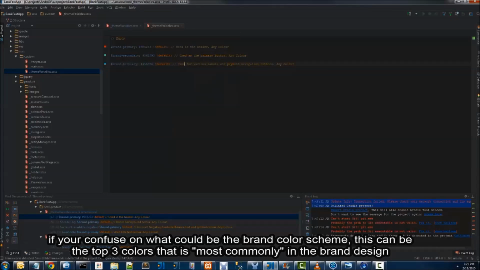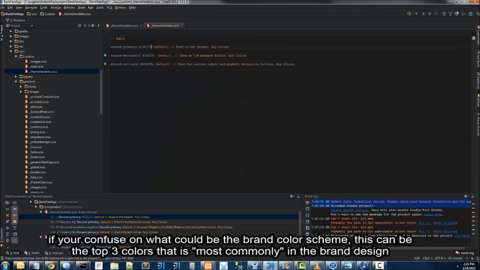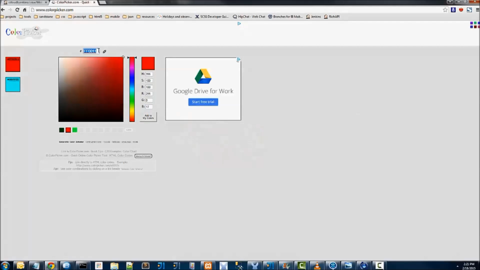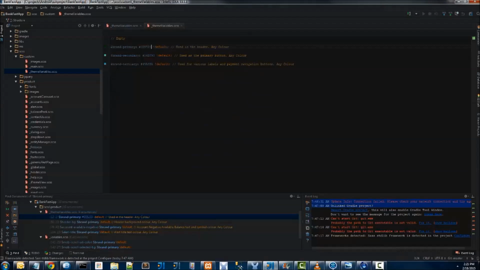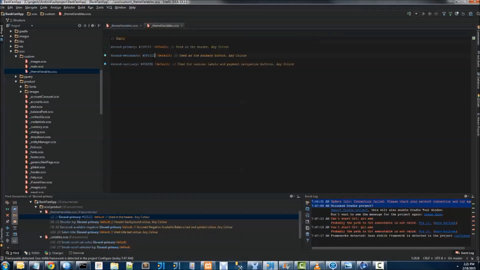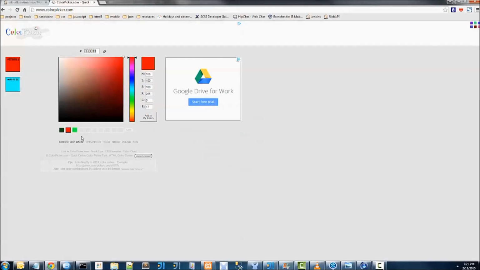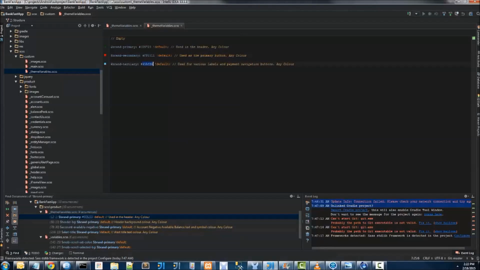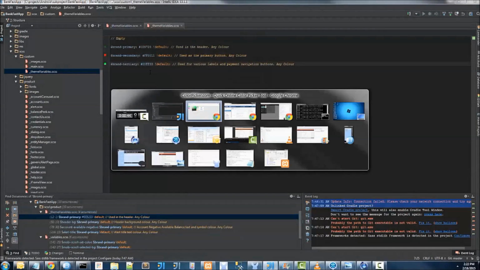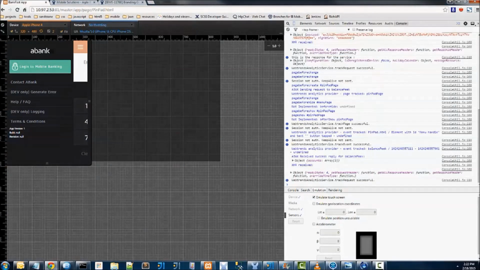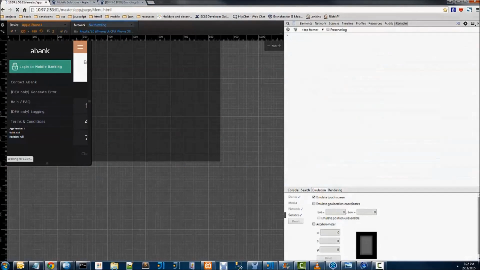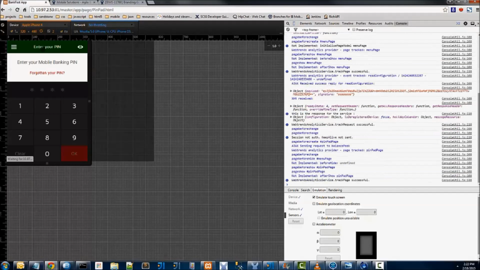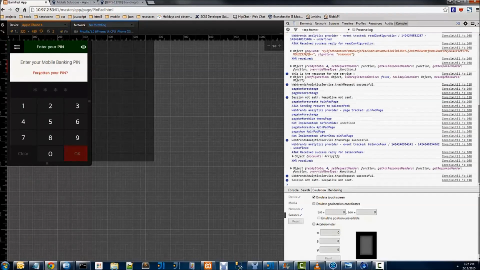If you're confused on where to start when rebranding the app, you can start with these three colors. These are the most commonly used ones in the brand design. Let's update the values of these brands. For these three brand variables, let's update the values of these. Let's refresh the app. These brand colors are used throughout the app.